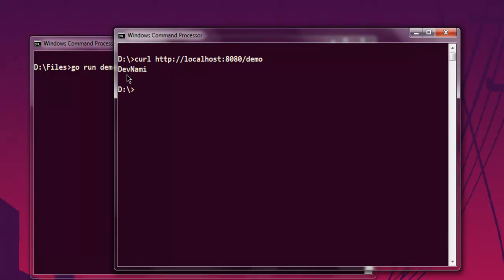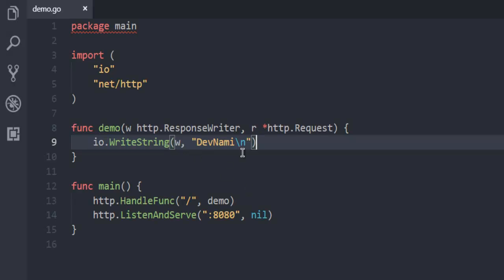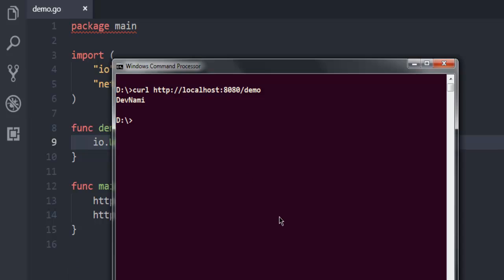It should return me with the output DevNami, which is the same as here, which should be the result when we access a certain path of that web server. So here we are calling the demo function that should output DevNami. So you get the idea of how you can send a request and get a response with this basic HTTP server.